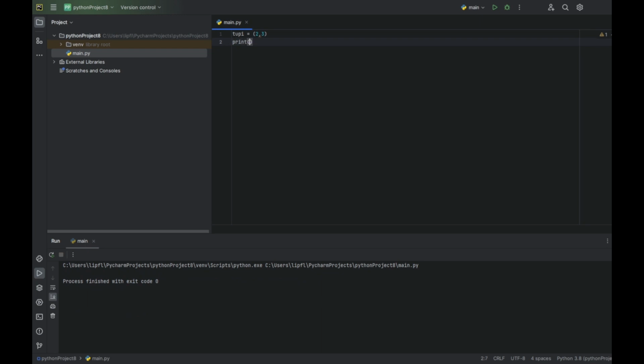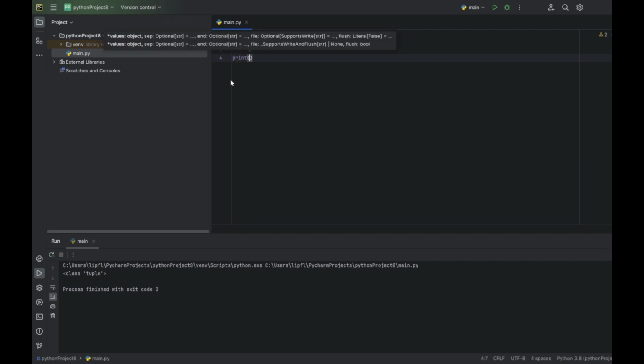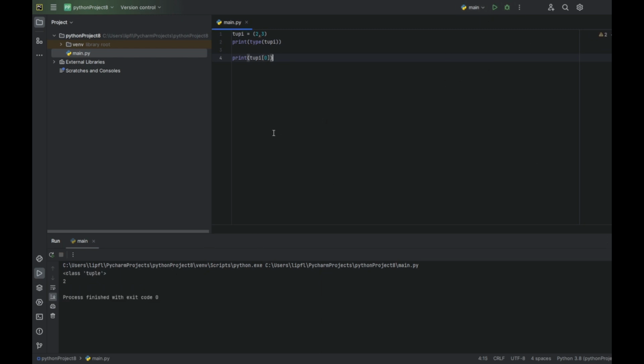Now if we print this tuple, it is printed like every data type is printed, and we can also ask for the type of our tuple, which gives us class tuple. What really is comparable to lists is getting access to specific elements of the tuple, not the list. For example, if we want the first element, we just type print tuple index 0. And if we click on 1, we get 2.